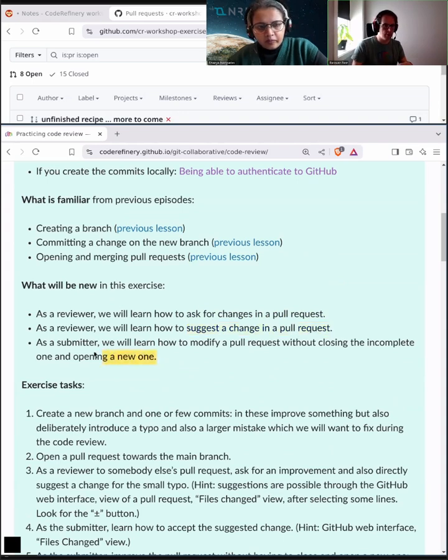Another really important one is that if I open a pull request and I should make some changes to it, I don't need to close it and create a new one. It's not necessary. You can modify an open pull request. And how do we do that? I'm not sure we have really explained it yet.